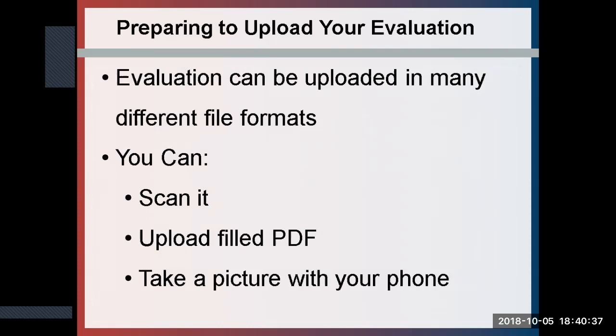You're going to get a handwritten one back from the evaluator, or maybe the person that filled it online will email it to you. So once you have it, there's a couple of different ways you can produce it as a file, because you need to get it in some kind of digital form so you can upload it into the online system if that's what you choose to do. So you can scan it, you can upload that filled PDF, you can take a picture of it with your phone. There's any number of ways you can turn it into a file.